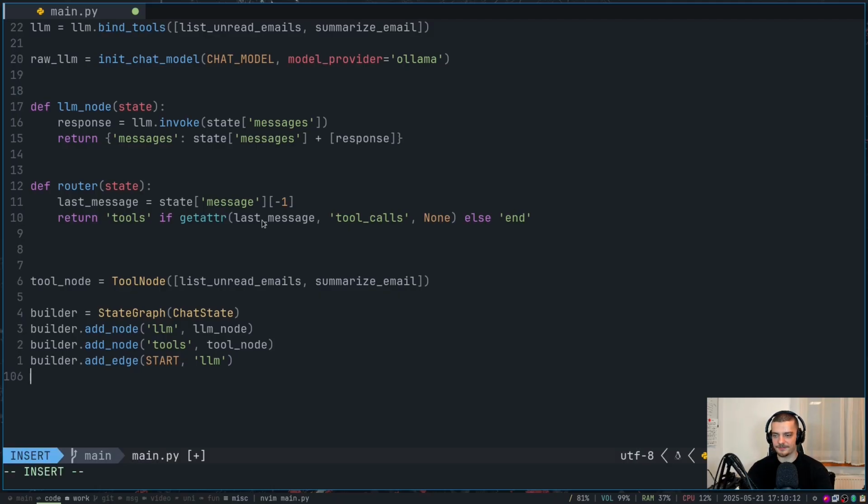Then we also want to have a connection from tools to the LLM, because once we're done with a tools call, we also need to go back to the LLM. So the LLM needs to process the output from the tool. The tool itself cannot end the process. The tool has to take its output, show it to the LLM, and then we can decide whether we want to end or not end in this process.